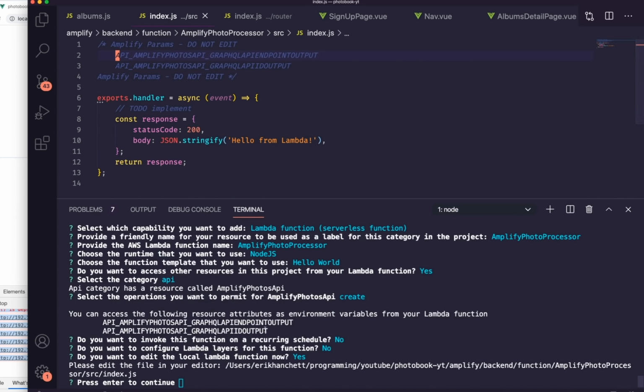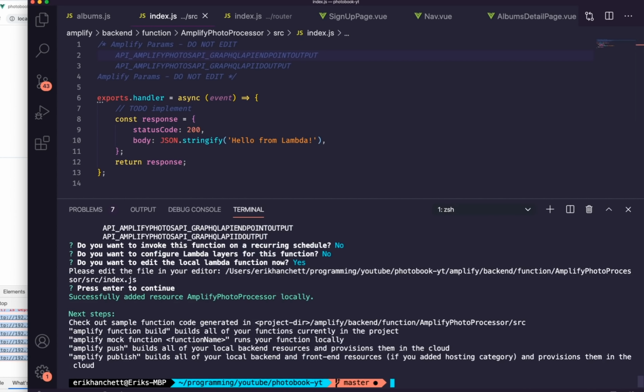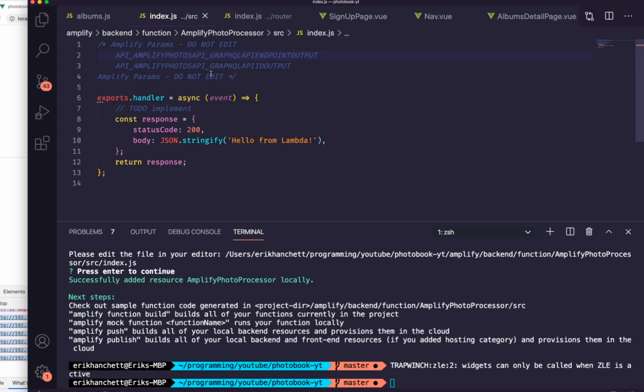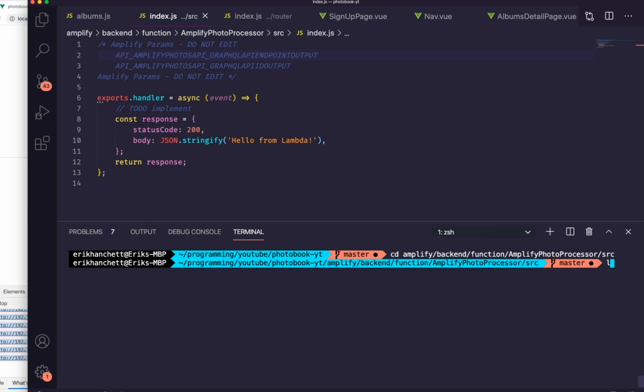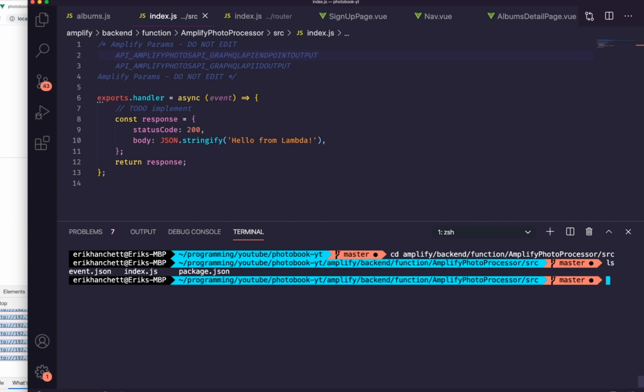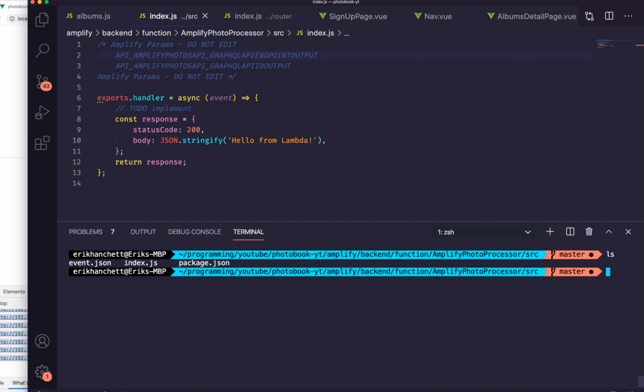So it went ahead and added this function, and it nicely opened it up in VS Code for us. I appreciate it. If you don't know where it is, it's in the amplify backend function amplify photo processor source index.js file. I'm going to go to that directory real quickly right now. I'm going to change directory to the amplify backend function amplify photo processor source. In this folder you can see here's the index file, the event.json file.